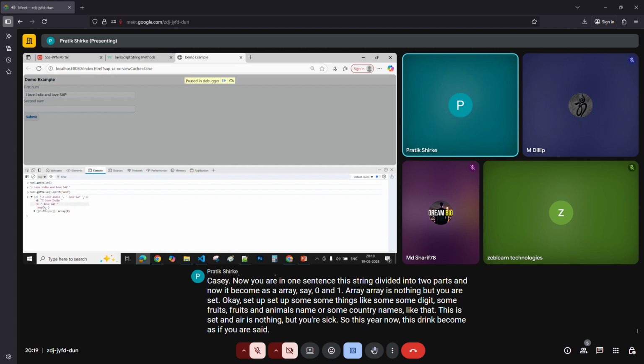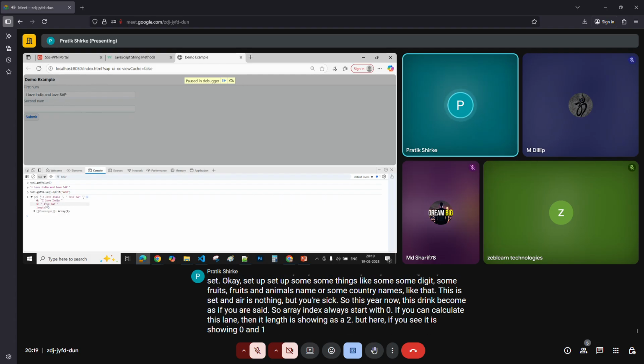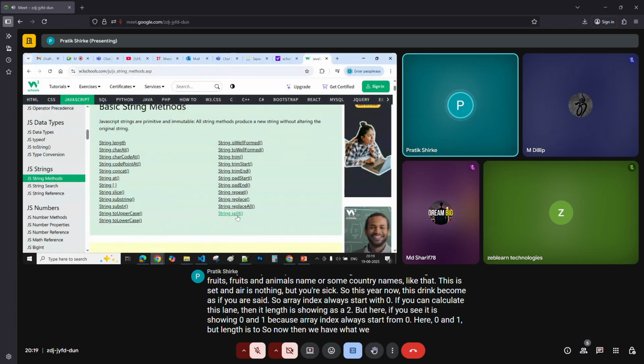Okay. So array index always starts with 0. If you calculate this length, then length is showing as 2. But here if you see, it is showing 0 and 1 because array index always starts from 0. Here 0 and 1, but length is 2. So now we have split and replace, these three methods are done.